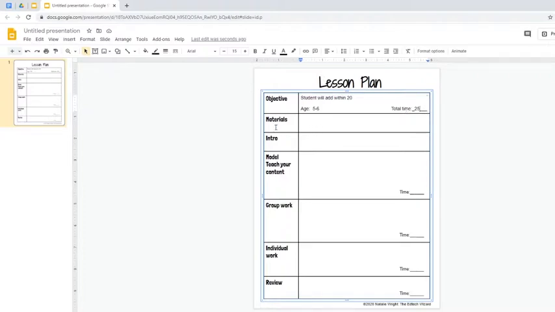Now, our next section is our material section. In our material section, you are going to list everything you need to bring as a teacher to teach this lesson, as well as everything the student will need for this lesson.